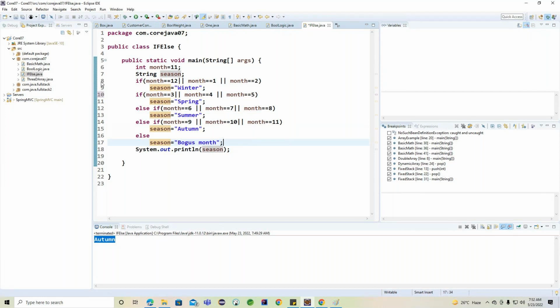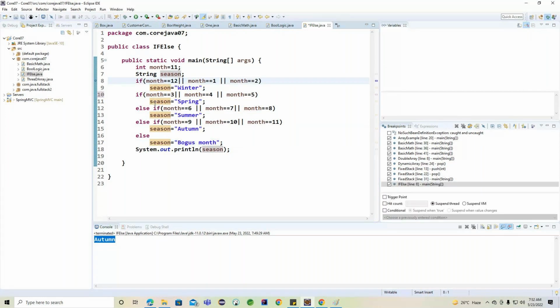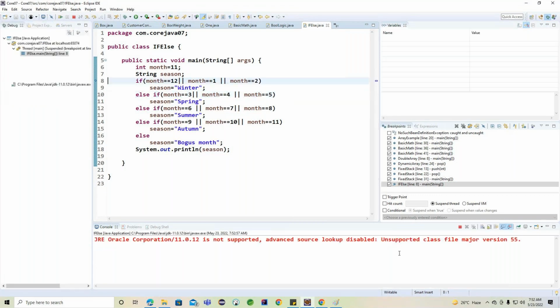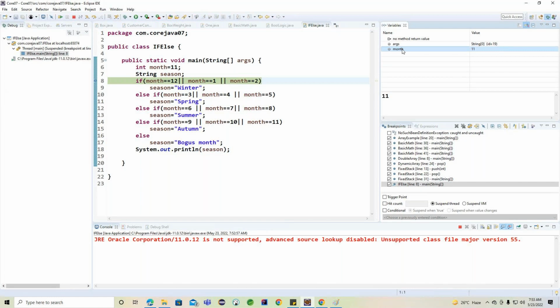Okay, so now observe. We'll go back to the same example. I want to use the else if. Observe carefully. I am running in debug mode. Okay, so now you can see line number 8 is stopped here. And what is the value we have? On the right side, in the variable section, you can see 11.